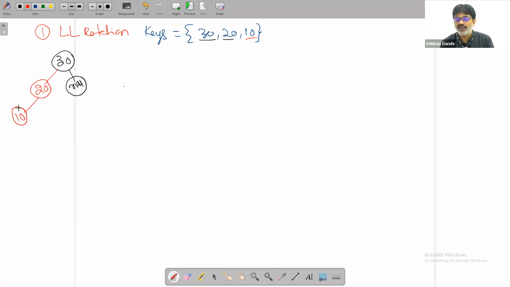What is the uncle color here? Parent is 20 and the parent's sibling is null, which is black. Null is anyway black. So this is the case where the uncle is black. When the uncle is black, you have to do rotation plus recoloring, both. First do the rotation. Which side do I have to do? What is the rotation? It is LL only, right?